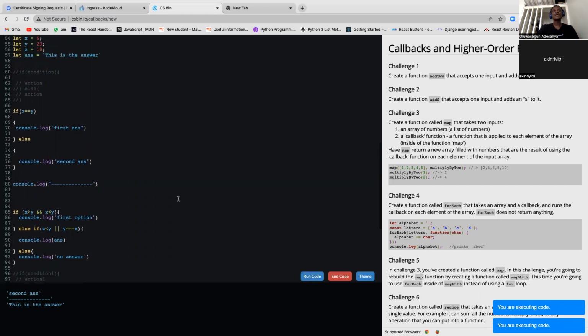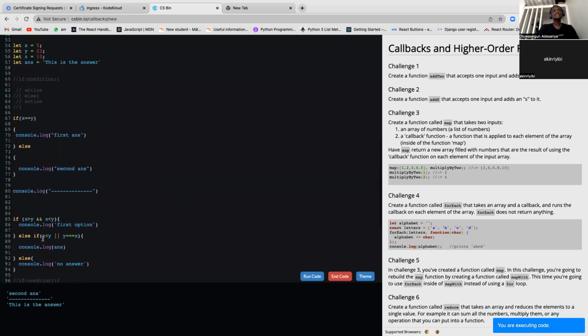It's still giving us the answer. Why? Because X is less than Y. So the statement is true, because this one, X is greater than Y, is false, but X is less than Y is still true. That's why we are still getting this as the answer.